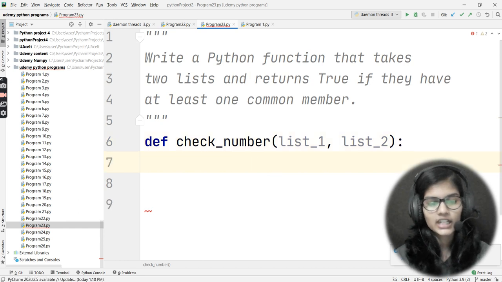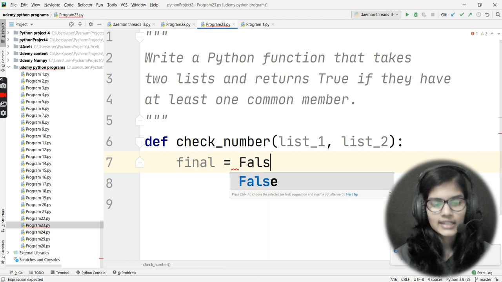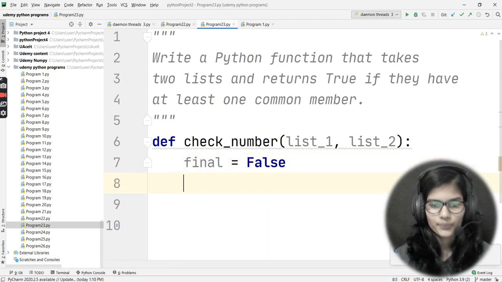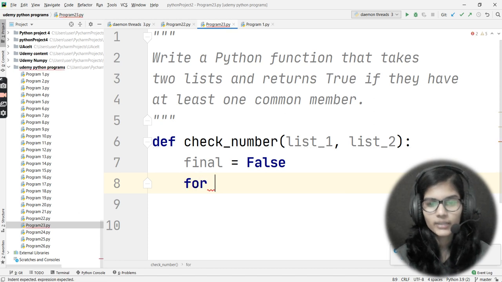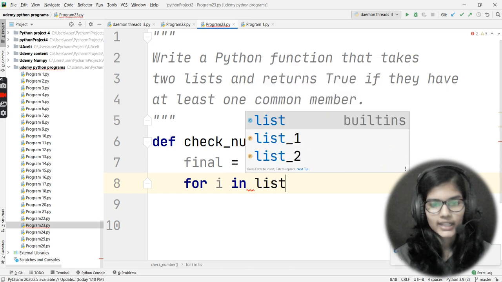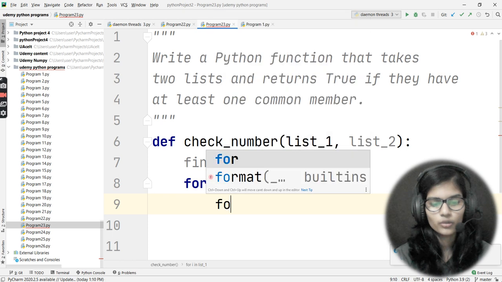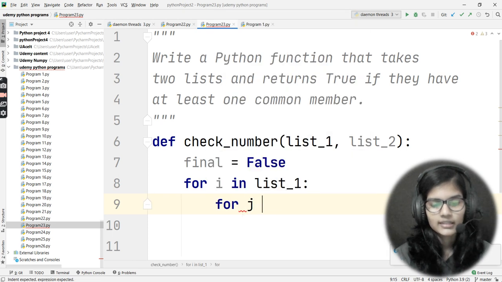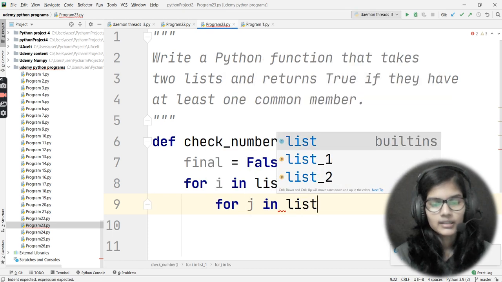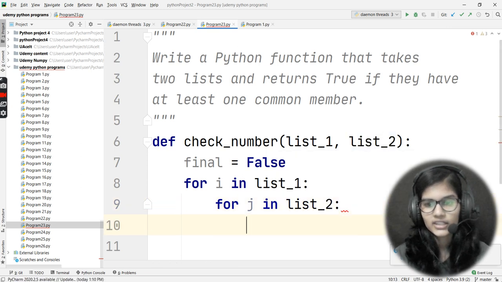Now here I'll be taking that variable which I have taken previously as well, that was final, and just assign it as false for now. Applying my for loop, firstly I'll be taking all the elements in my list 1. So for i in list_1. Coming inside this for loop, my second for loop applies: for j in list_2. Right, i in list 1 and j in list 2.